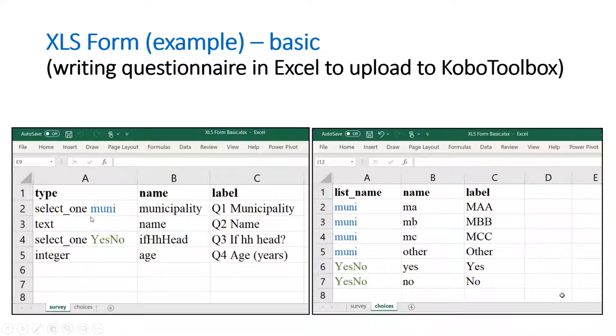For select one question type, we use the choices worksheet and an additional feature called list name. The list name under the survey worksheet is written after a space here. We write select one, the question type, give a space and write the list name of our choice. And we write the list names under the column list name here and provide the response choices under name and label.